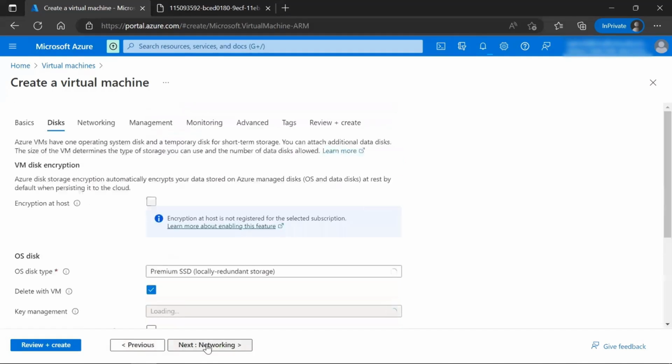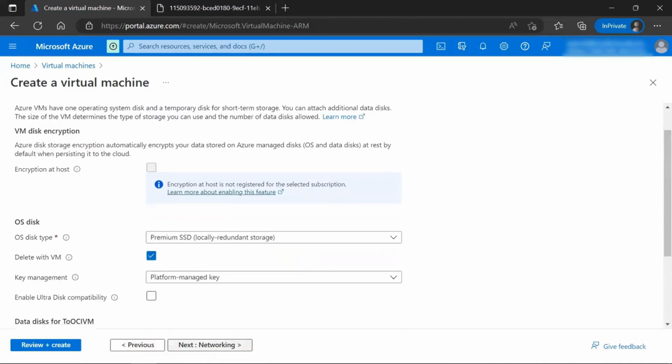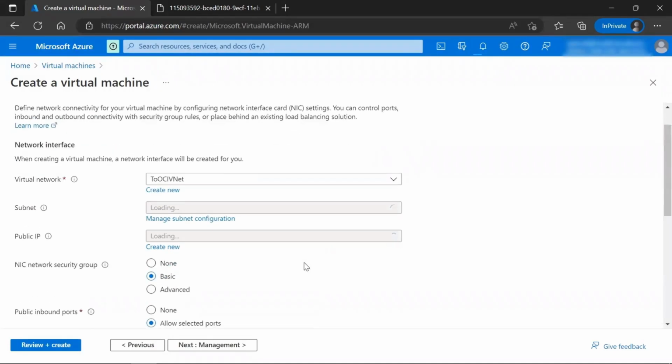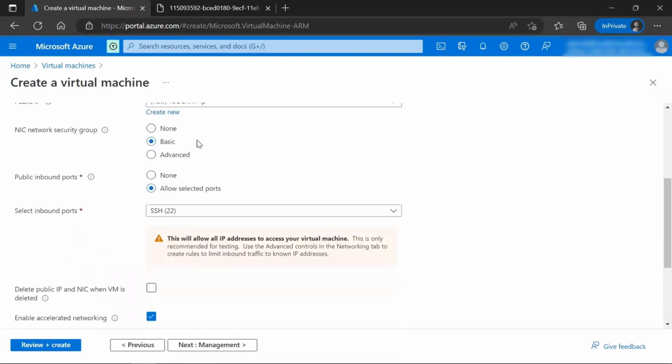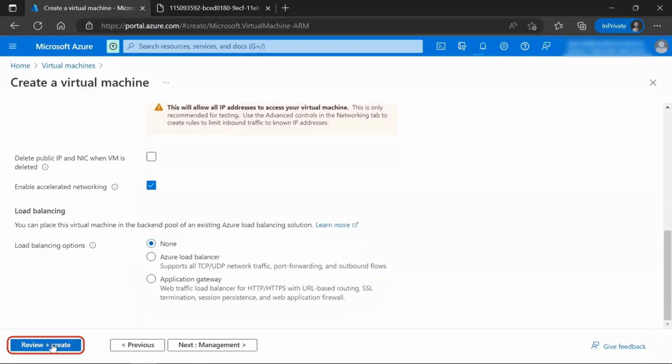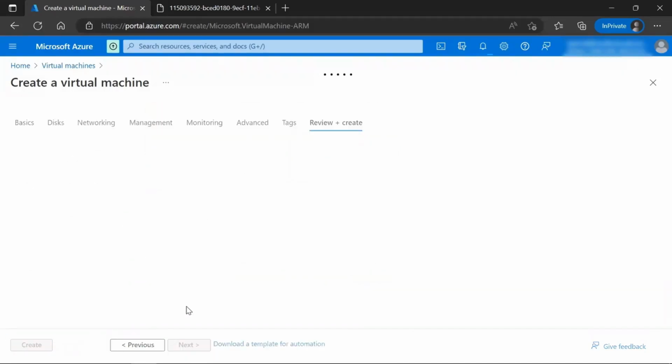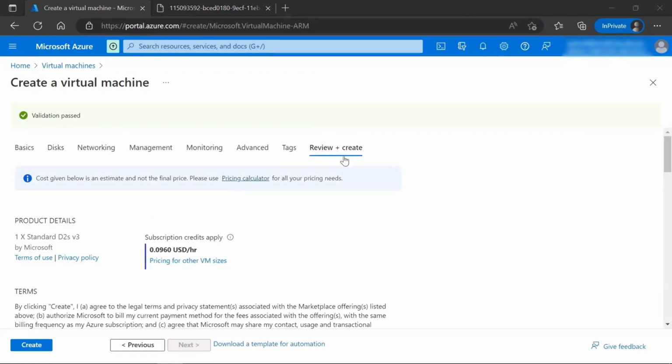I'll go to next, disks, keep everything default, next, networking, ensure that the virtual network that we created is selected, and the subnet here I'm going to select 2OCI subnet. Rest everything remains the same. Let me go ahead and click on review and create. Okay, so the validation has passed. Let me click on create.